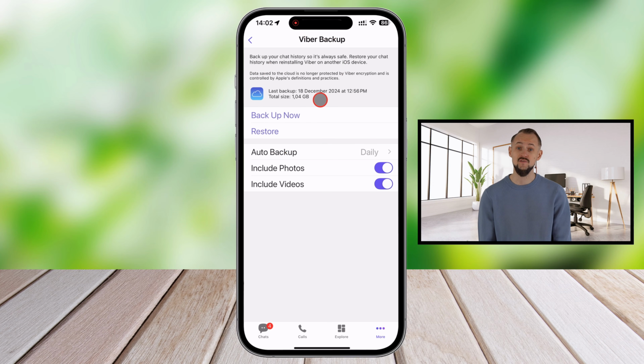Next, make sure Viber is connected to your iCloud account. If it's not already linked, you'll be prompted to sign into your iCloud. Don't forget to turn on iCloud Drive in your iPhone settings if it's disabled. For you not to lose any data, enable the toggle Include photos and videos. This will increase the size of the backup, but you will not lose any data.